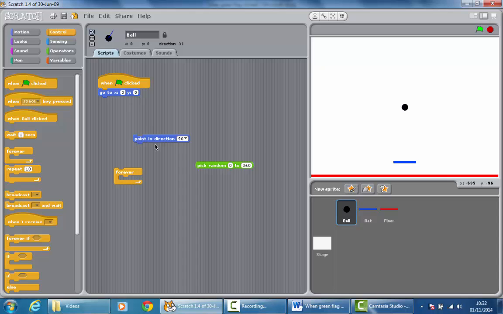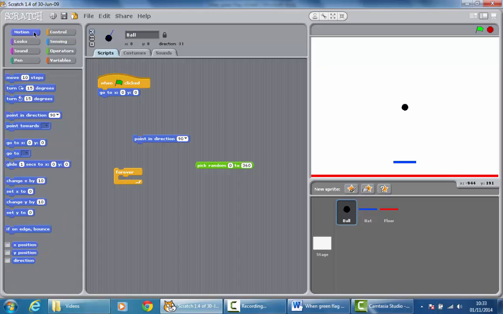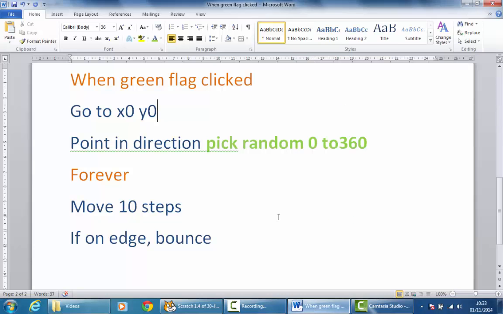And we wanted it to move, so anything to do with movement is in motion. And we wanted it to move 5 steps, so a number of steps, which is quite straightforward. Let's leave it at 10 steps actually, sorry. And then we wanted also that if it was on the edge, bounce, and that's also in motion, and it's just down here. So if you want to try and put those in the right places, looking at the pseudocode, why don't you have a go at that and pause the video now and try and do that.